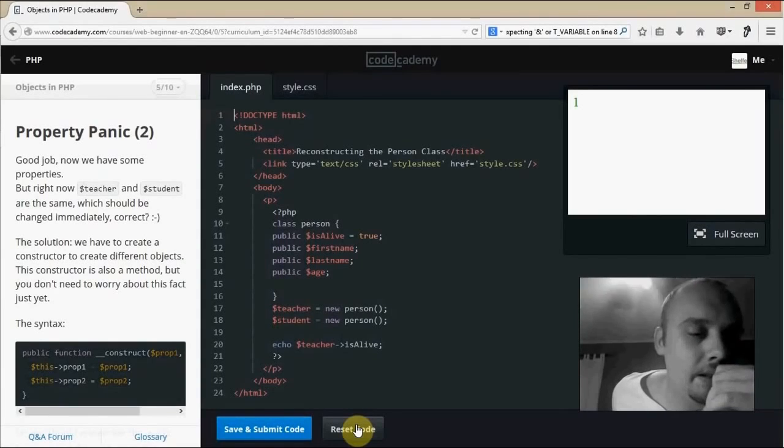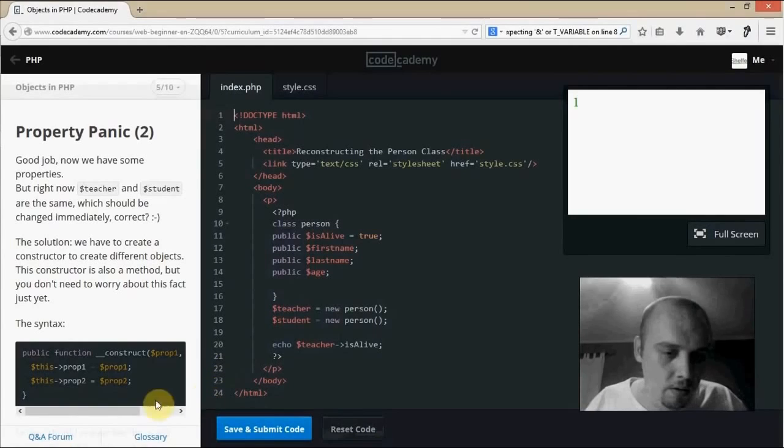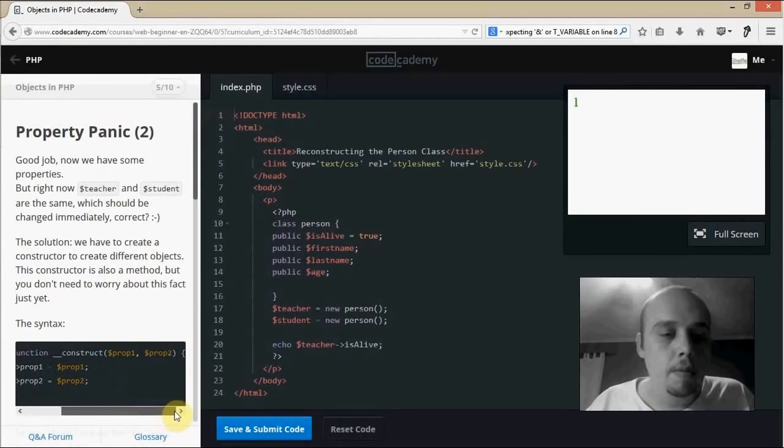The syntax. Public function construct, prop 1, comma, prop 2, squiggle. This to prop 1 equals prop 1. This to prop 2 equals prop 2. All right, cool. That makes sense.